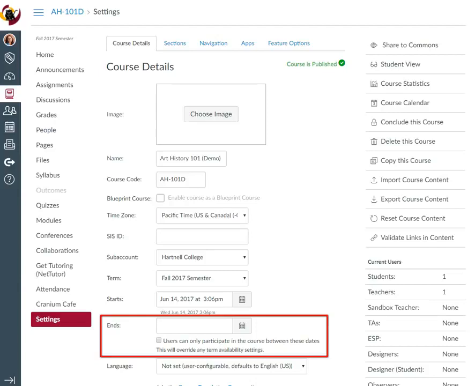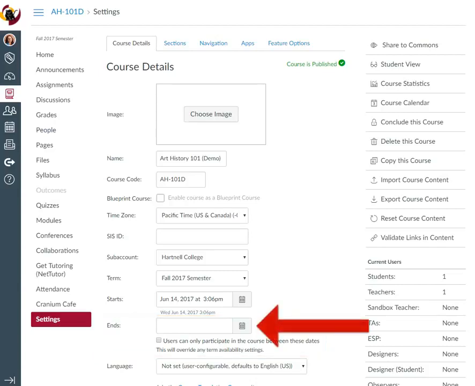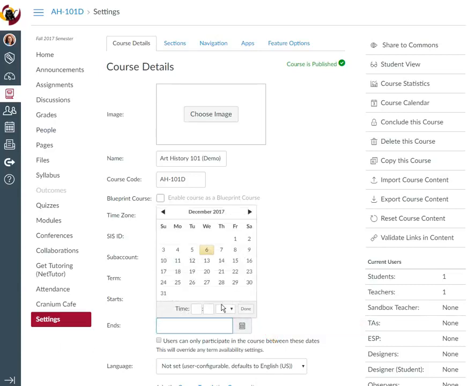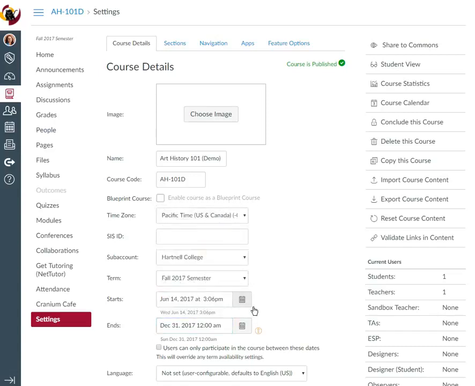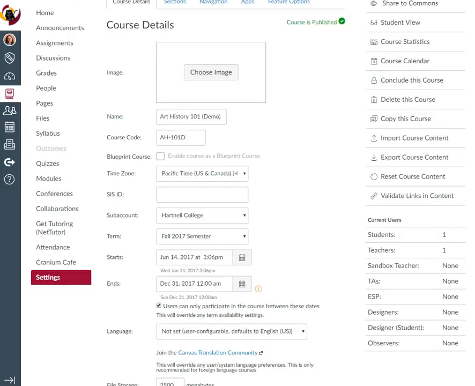To change this date, click the calendar icon and select the date and time you'd like your course to close. Now checkmark, users can only participate in the course between these dates. This will override the system's term end date. Now click Update Course Details to save your changes.